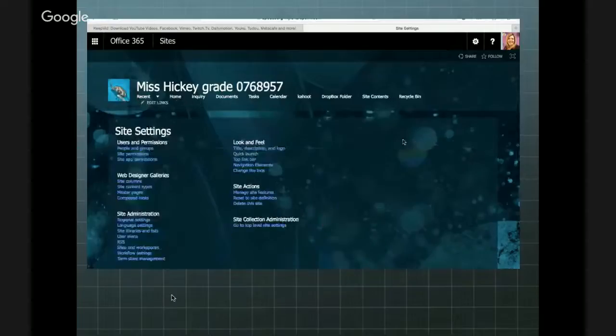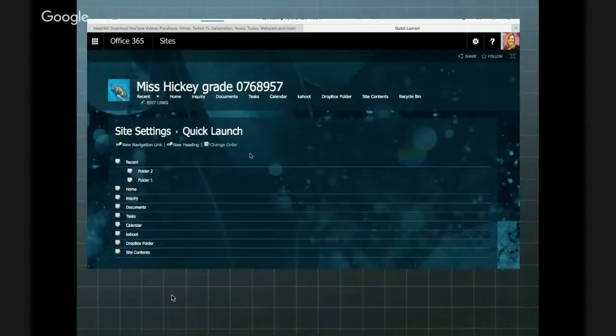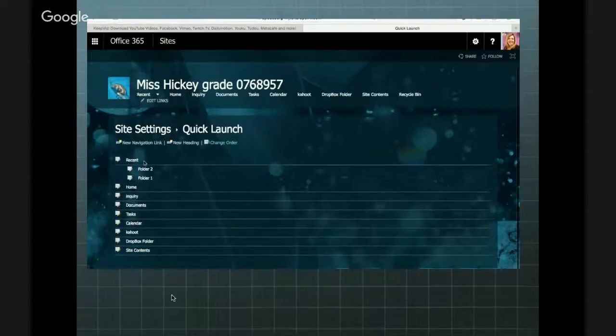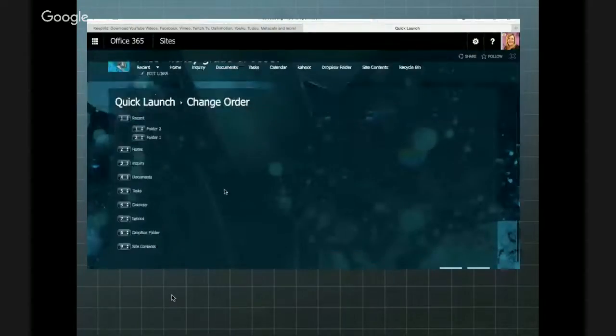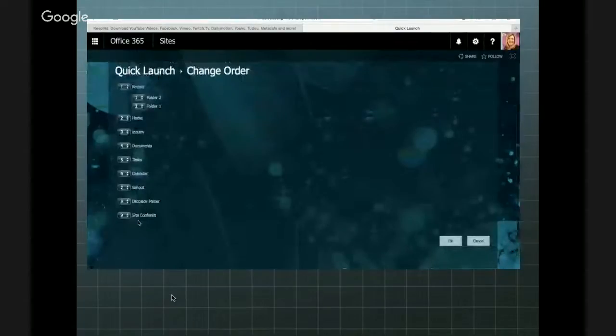You'll also notice that once you're in site contents, you get another settings option here. By going in here, I can come into where the quick launch bar is. It has all my subfolders and different areas that I've created. And what we can do is click that change order. So that's what I did for my folders.